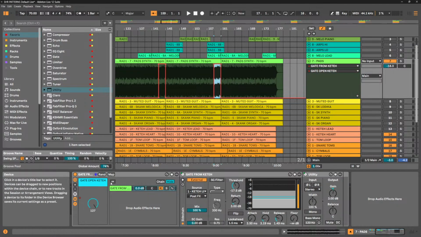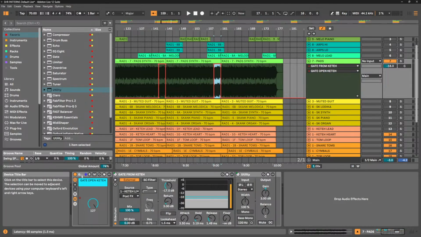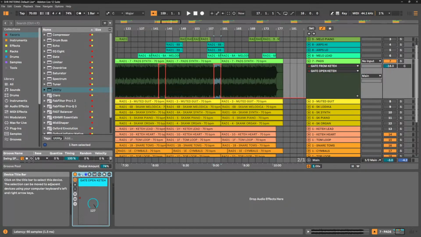So let's add a few of that from place to place. It's just to show you the example. Okay, and the second example of gate cutting, I will duplicate that track.